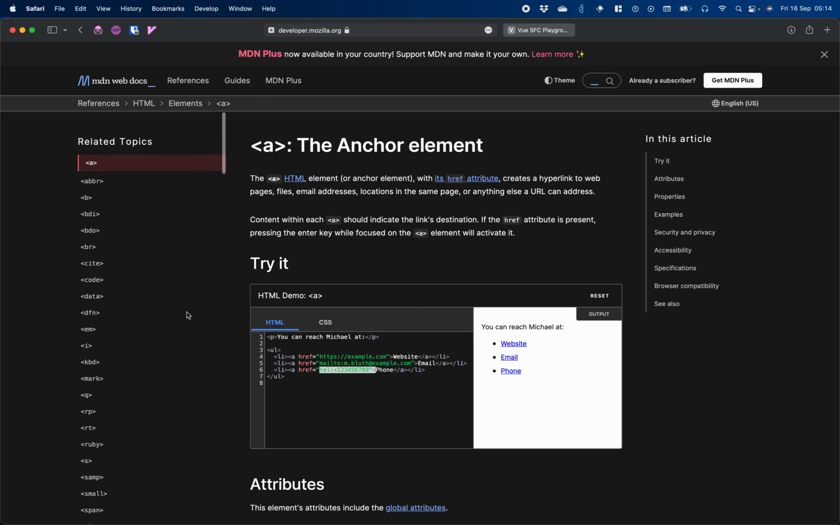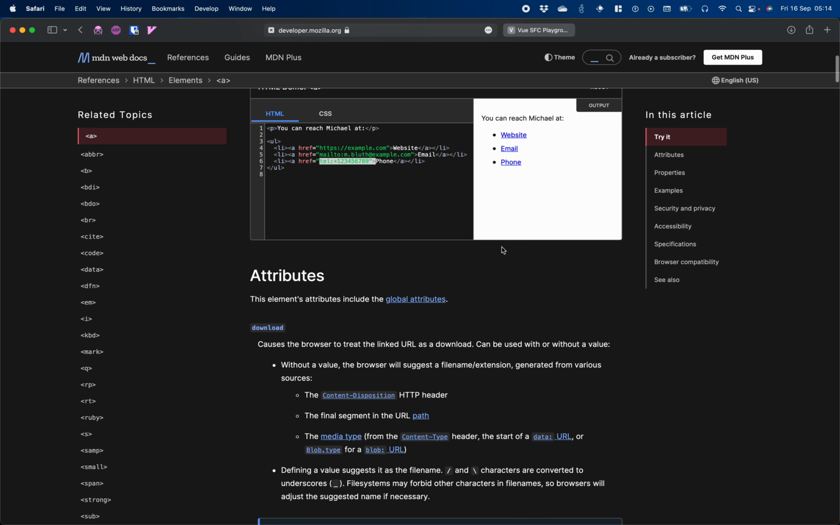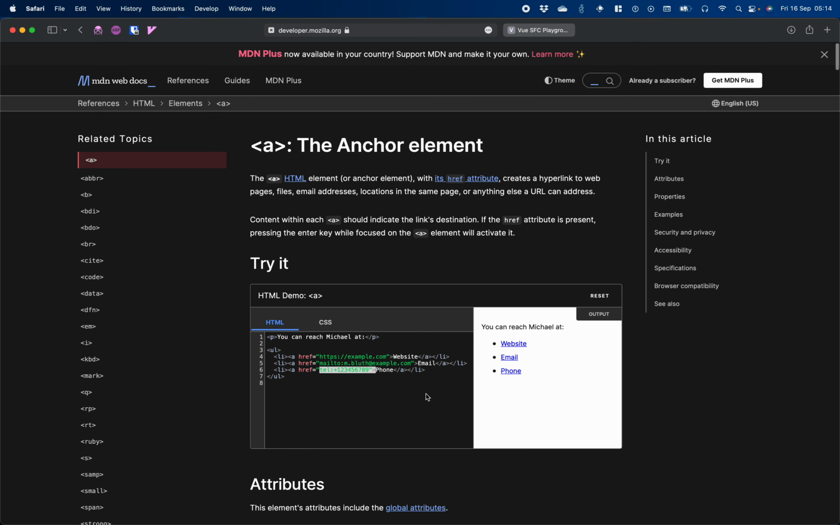So that's something. In particular, the anchor, I think it's something that we can really make use of, right? Because we have several places with contact information. That's about it.